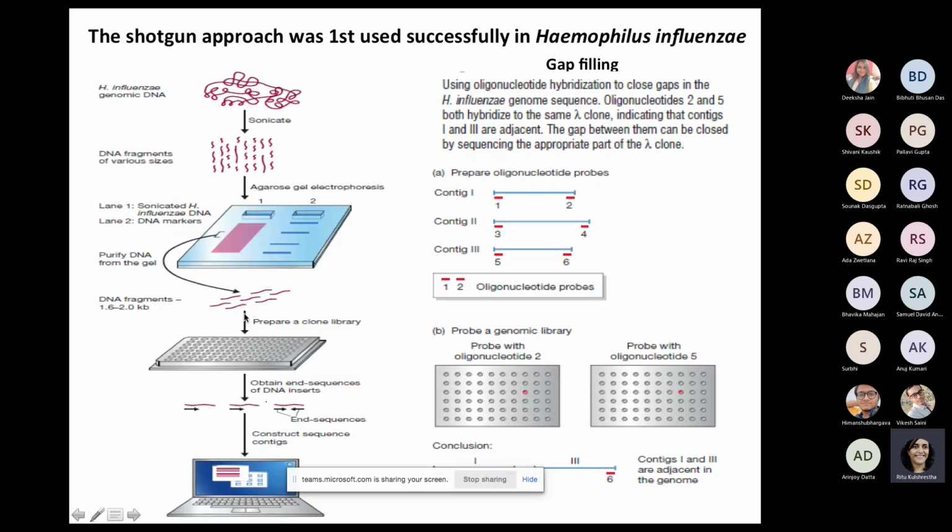Now, the problem was that you don't always get overlapping fragments. There are many cases where, let's say, this whole is the genomic sequence. You get the sequence through overlapping fragments till here, and you get another fragment till here, but you see a gap here because you don't see any overlaps there. So how do you fill the gaps is one problem, and what strategies are used, I'll come to that.